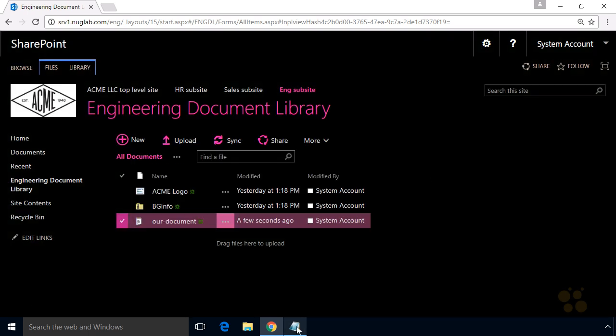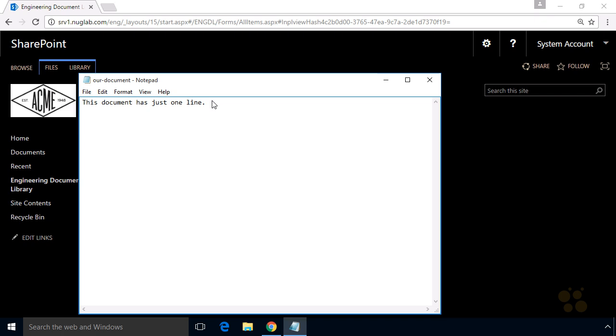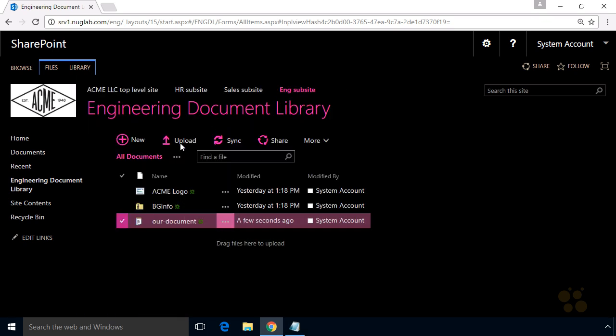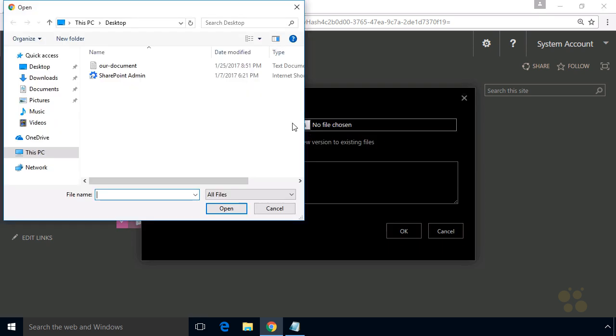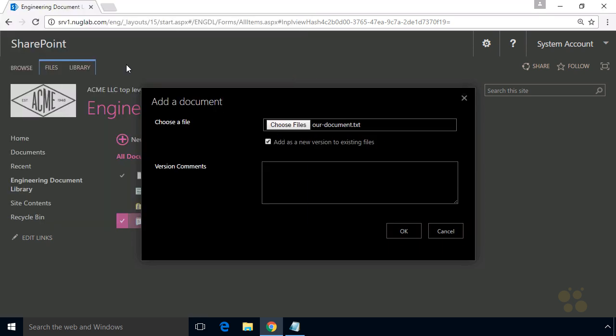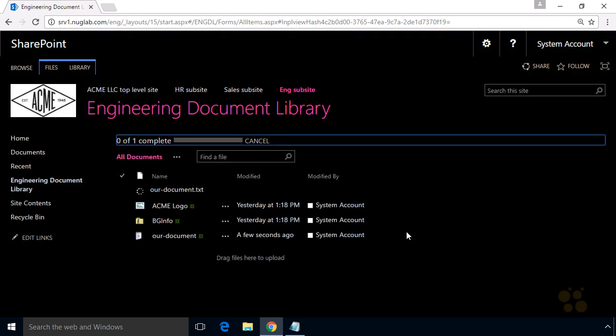And let's go back to our document on the desktop, and let's add another line. This is a doc with a second line. And we'll go ahead and do a Control S to save that. We'll minimize that, and let's re-upload that file. So I'll click on the upload link. We'll click on choose files. We'll grab our document again by double-clicking on it and click on OK.